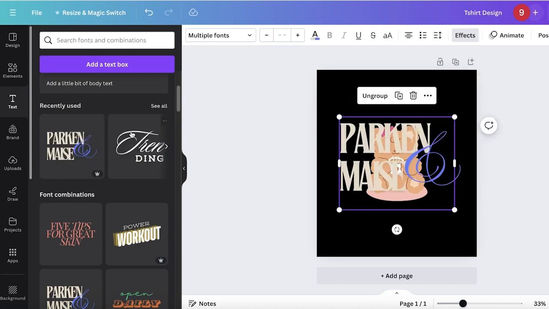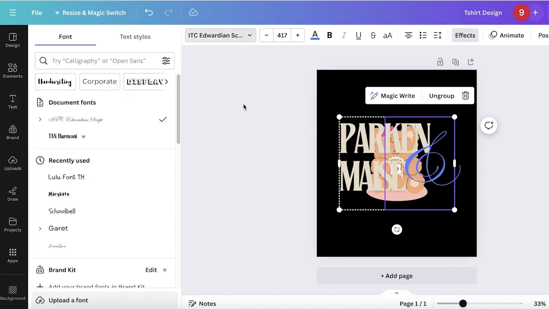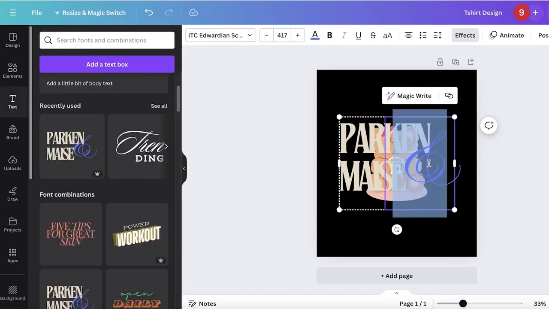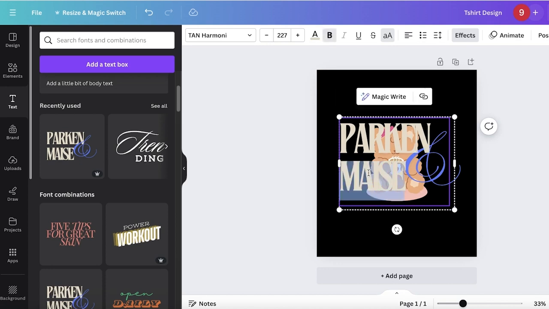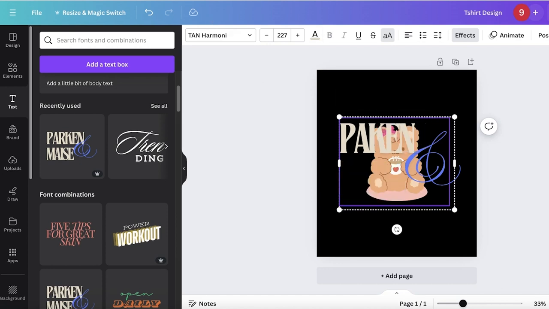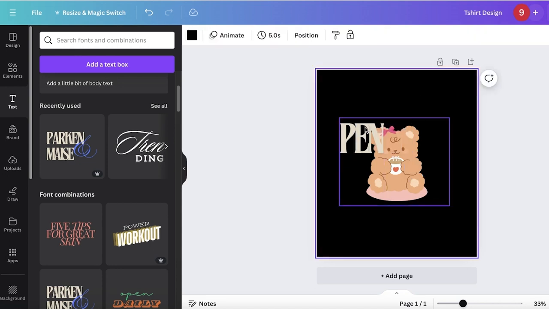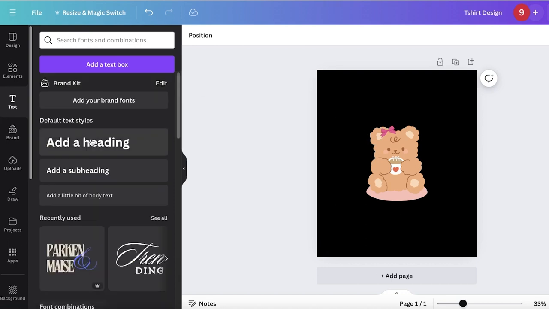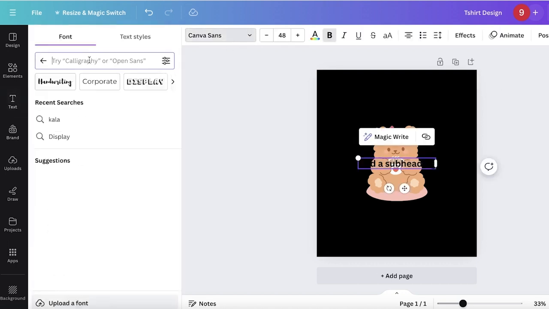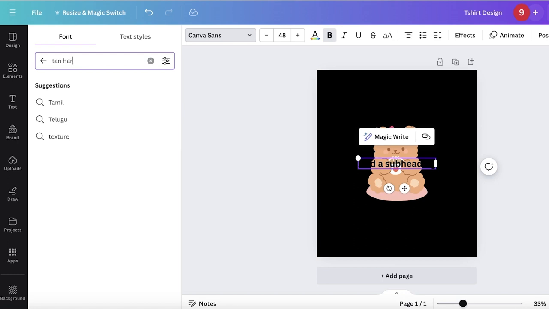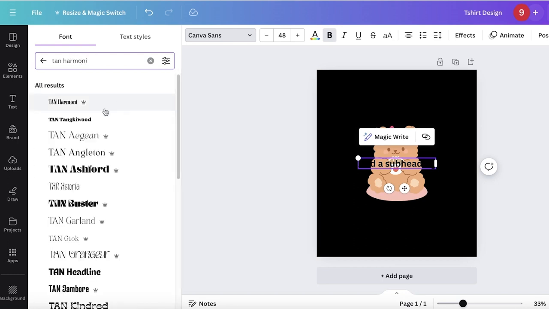You guys can see if you take a look at this font combo, this is just the ICT Edwardian font. And then the "and" is also in the same font. This is the Tan Harmony font. So we can easily create these pretty much ourselves. So what I'm going to do is click on text, click on add subheading, and we're going to search for the Tan Harmony font, and we should be able to find it.